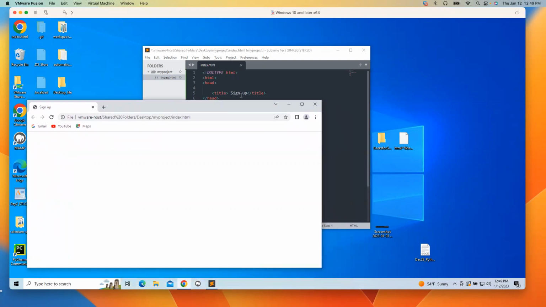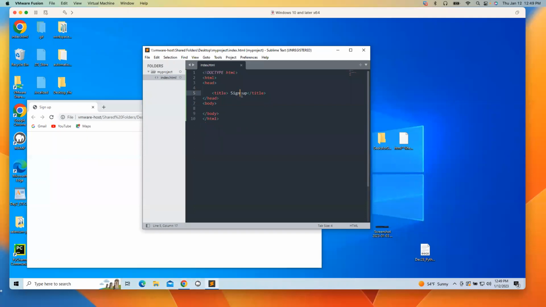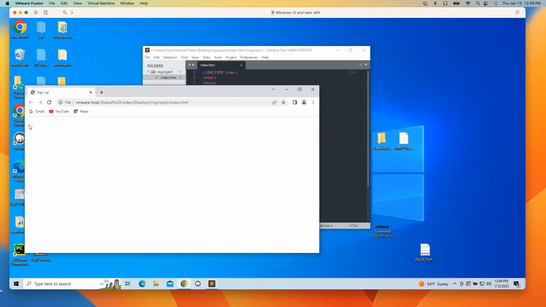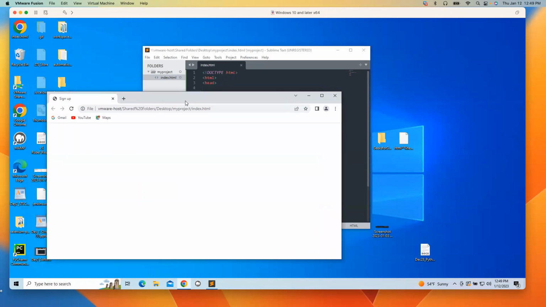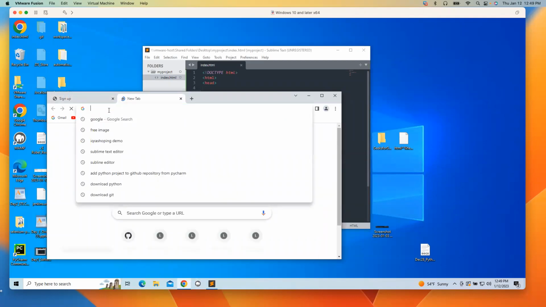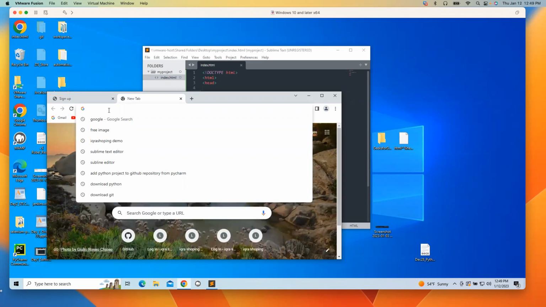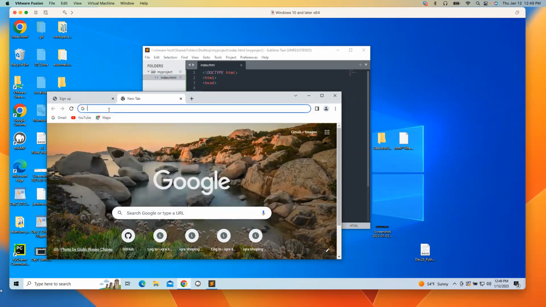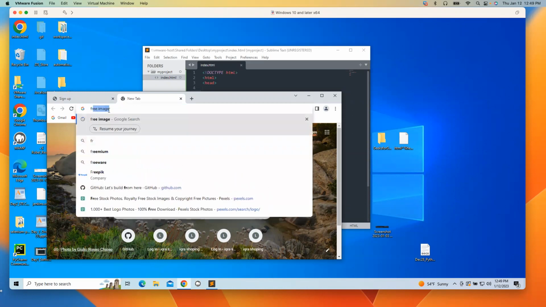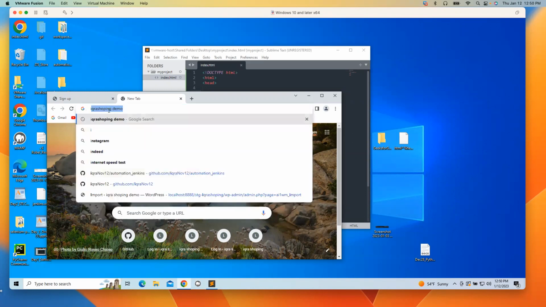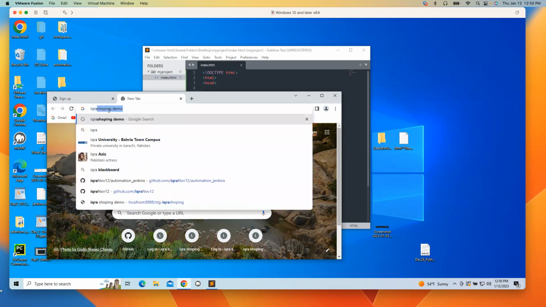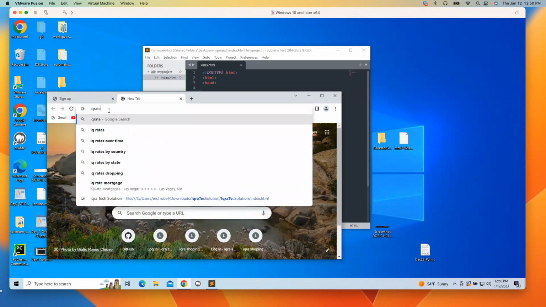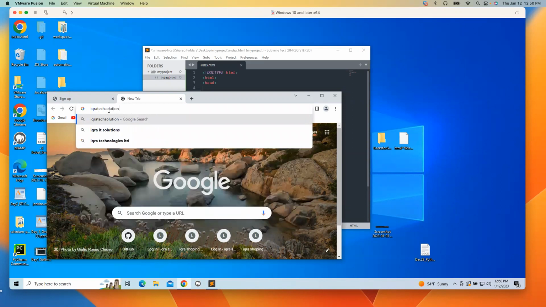Next, I'm going to add a logo to our page. I should see the logo on my left side right here. So you can search for any logo, a free logo or something, anything you want. Like I have my own, so I say Ikra Tech Solution.